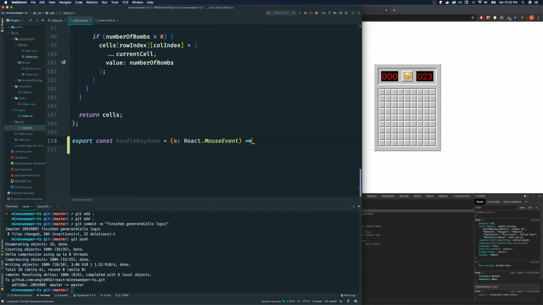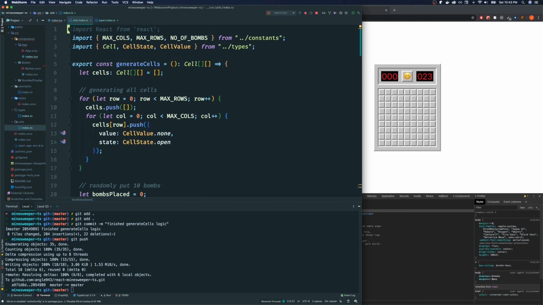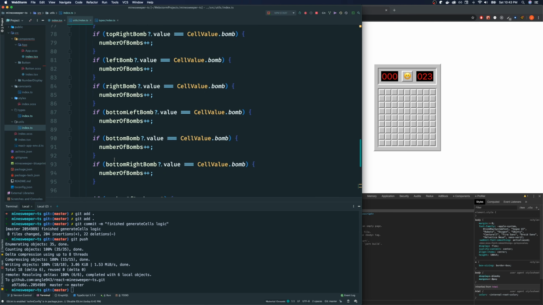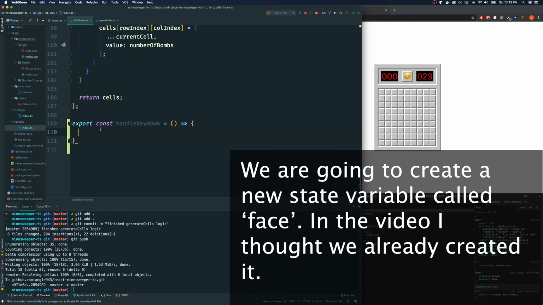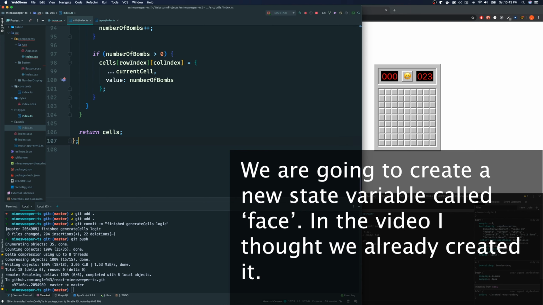And what we are going to do with the key down is, are we gonna do anything with this E? Actually, I don't think we're gonna do anything with this E. So we could either leave this here, but because we're not gonna be using the parameter, we could just get rid of it. We have to set the face. So maybe it's no longer a good idea to put it in our utils because we need access to the set face function in our hooks, the set face hooks. So I changed my mind. I'm not gonna put it in our utils folder.